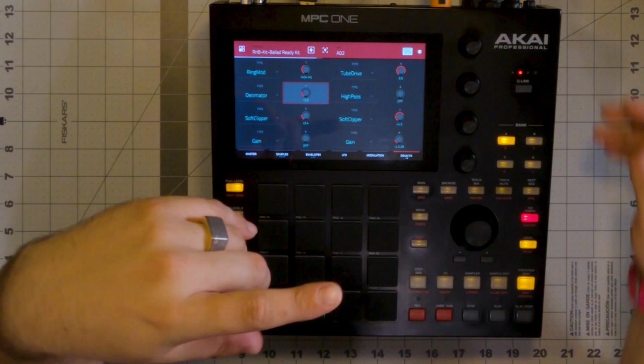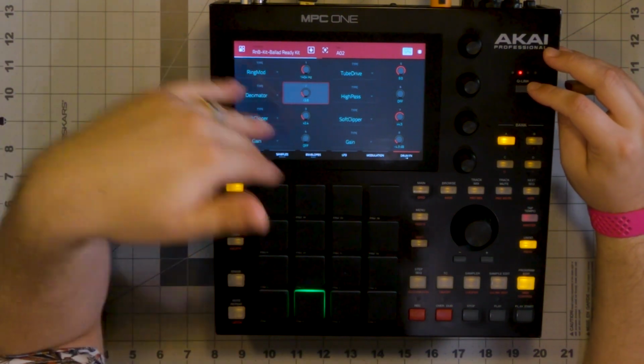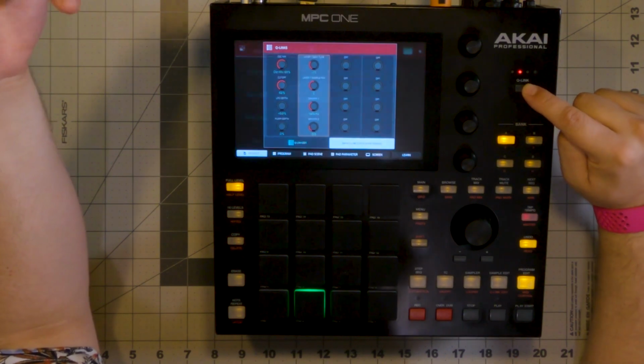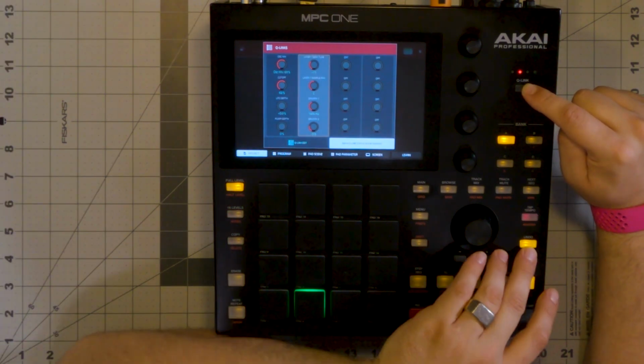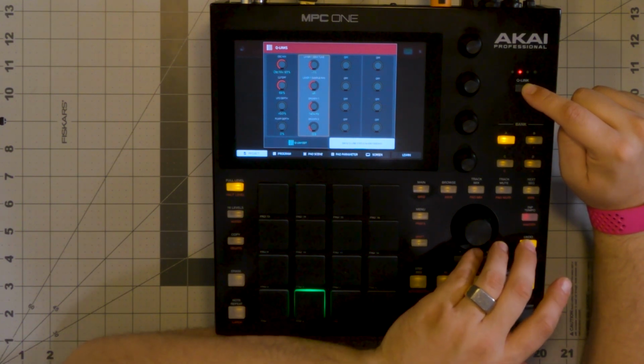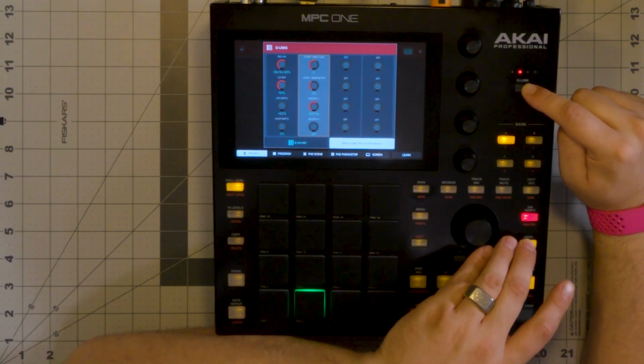All right, pretty neat. Now, one thing I'll show you: if you change things around and you don't like how it sounds, it's pretty easy to fix. All you're going to do is hold down that Q-Link button and just keep tapping undo until you stop seeing those parameters change. So I'm just going to keep rapid-fire tapping that.